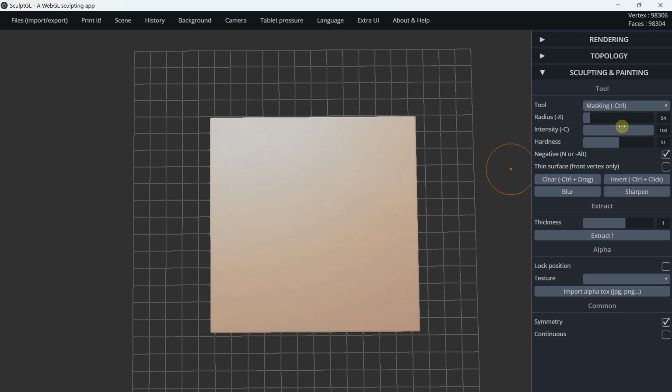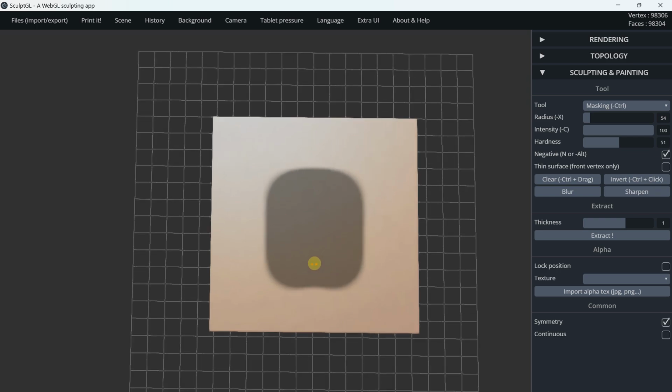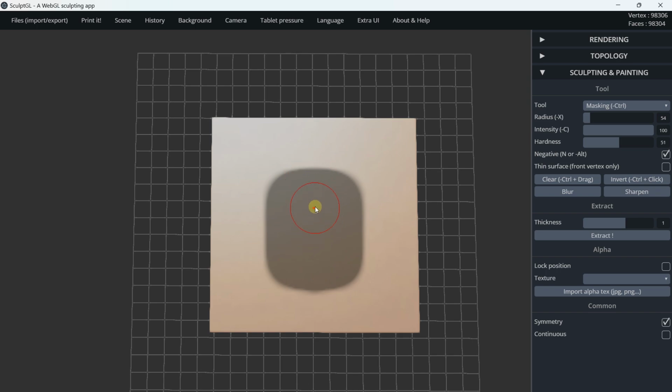I can define a radius, intensity, and hardness one more time, and if I just left click here, I can start my mask. And I can apply my mask just on this area. So the principle of work: if, for example, I increase my mask a little bit, I can do something like this here, and I can do something like that.